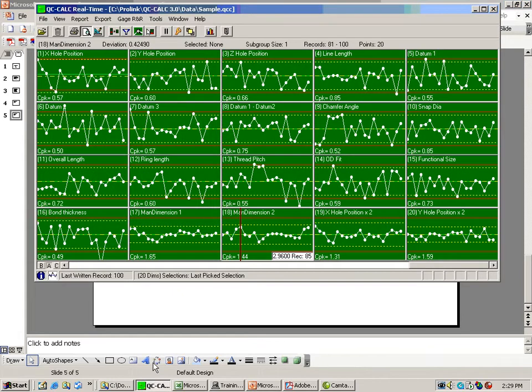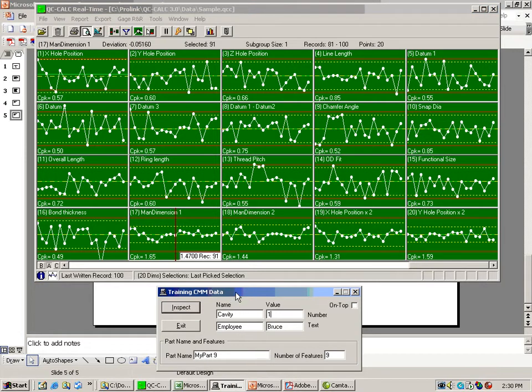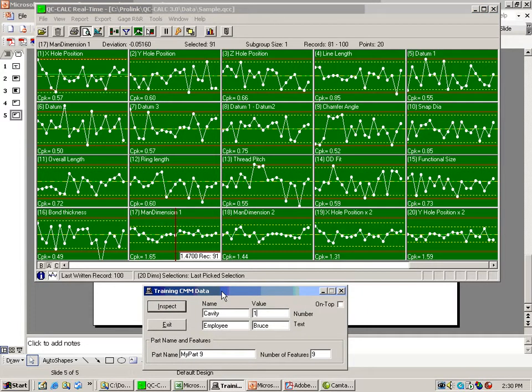This is CALC SPC real-time. It is live right now looking for data from your CMM. I don't have a CMM here today, so I'm going to use a little training CMM that we use that generates fake data. The part program I'm going to write is called MyPart9. It has 9 features. I'm going to have a trace field called cavity, an employee called Bruce. I'm not actually going to write a program, it's just going to generate 9 random numbers.